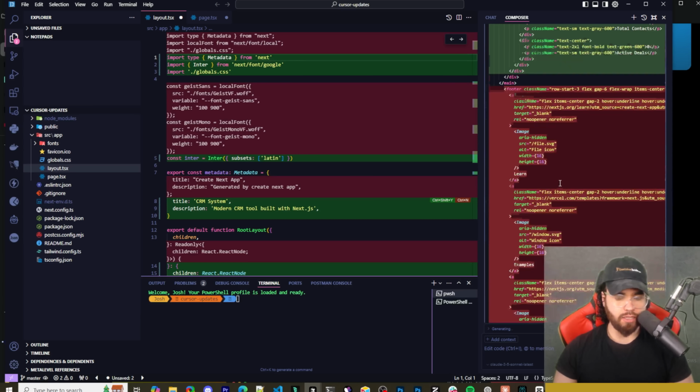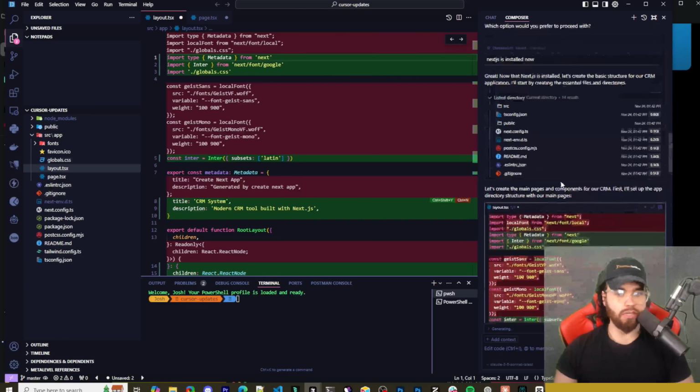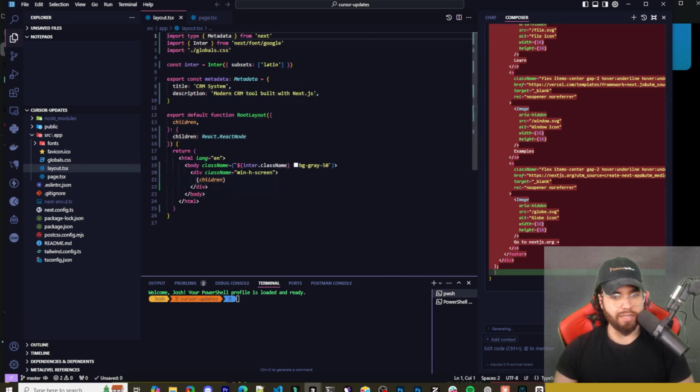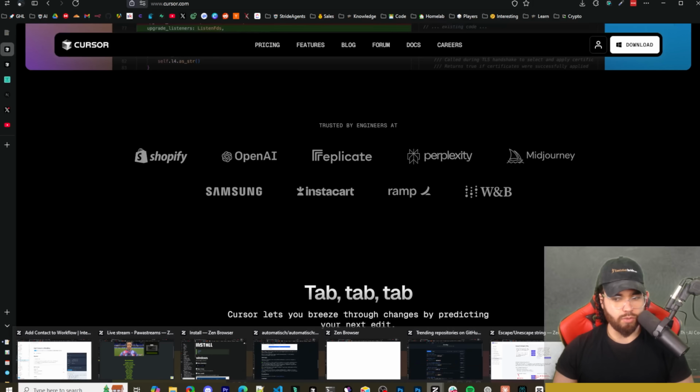So this is a little bit different with the agent side of things. Looks like we can actually see the diff within the composer side, which didn't used to show. So that's kind of cool. Let's go ahead and accept all. I'm just going to run npm run dev just so we can see where we're at with this project as we're working along.